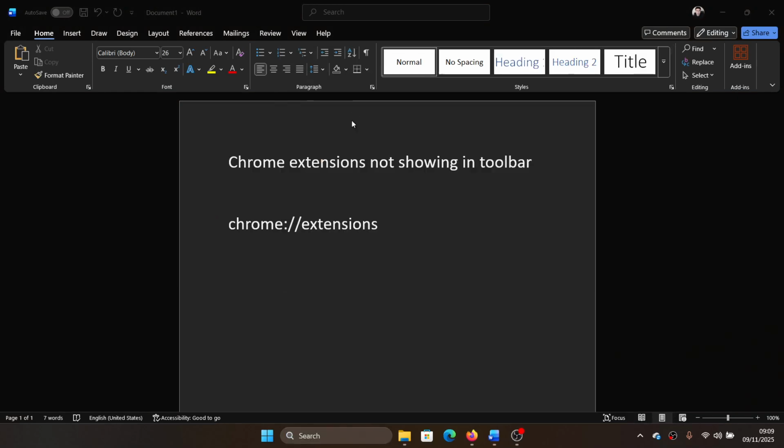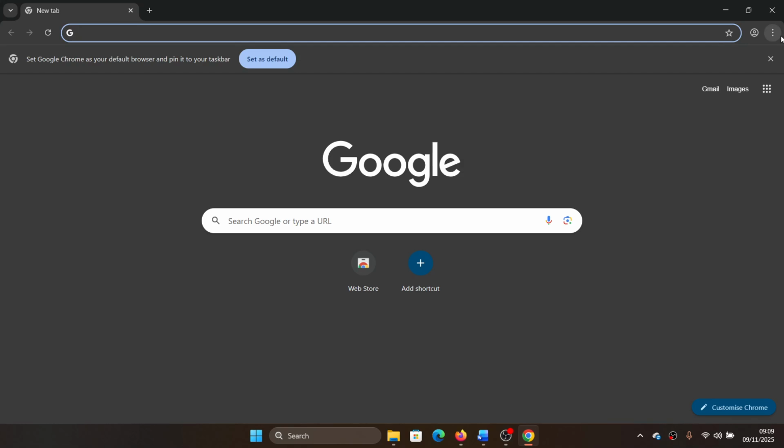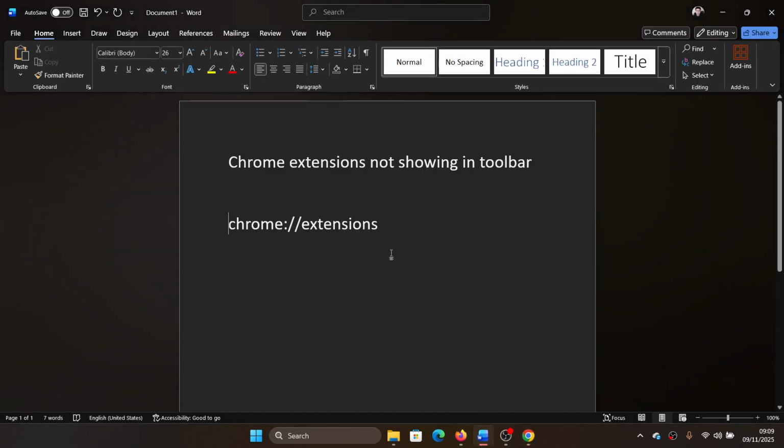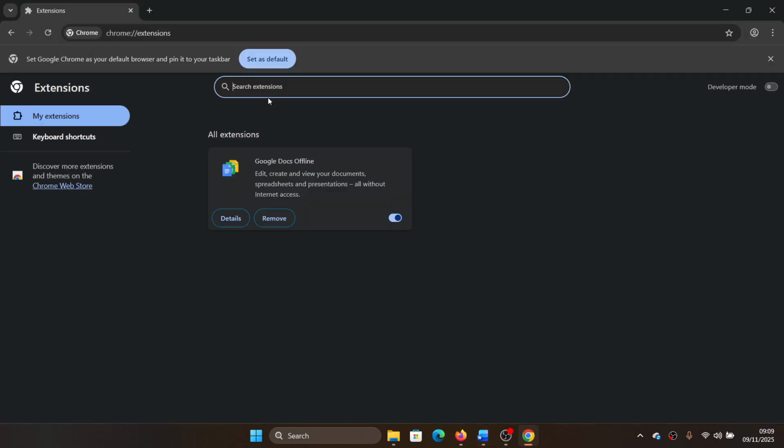Search for Chrome in the Windows search bar and open Chrome. Now, we have a path for you. You can simply copy paste it and go to this path. Okay, now the extensions show here.